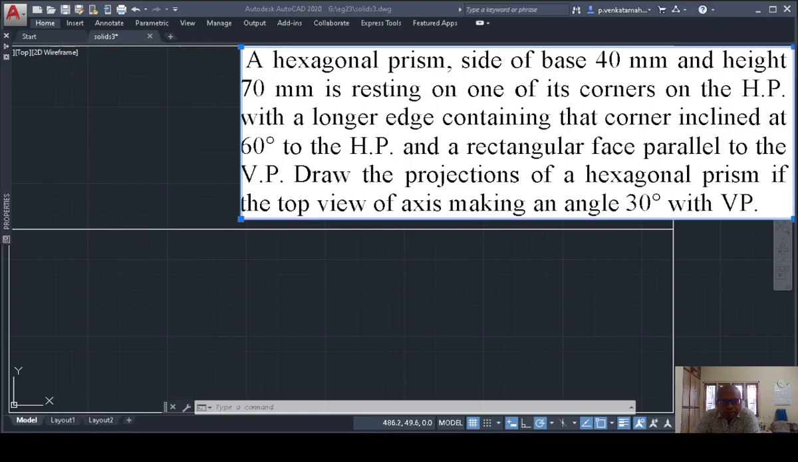A hexagonal prism is of side 40 mm and height 70 mm. It is resting on one of its corners on HP with a longer edge containing that corner inclined at 60 degrees to HP, and a rectangular face parallel to the VP. Draw the projections of the hexagonal prism if the top view of the axis makes an angle of 30 degrees with VP. So this is the question.